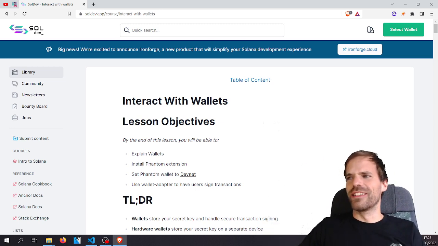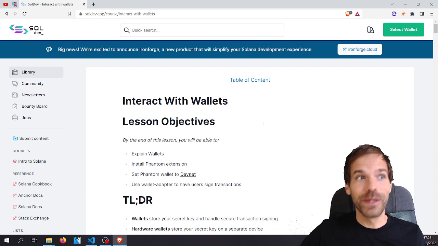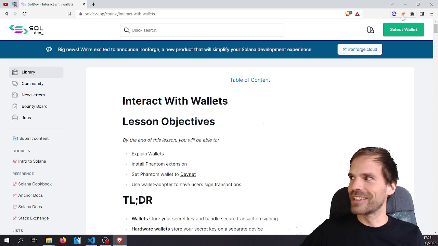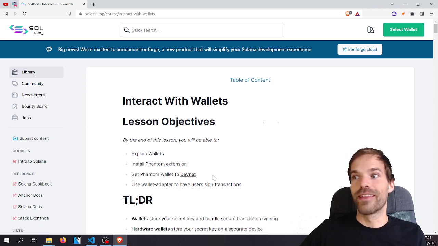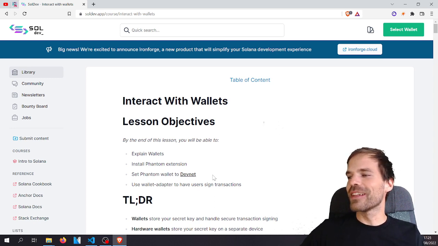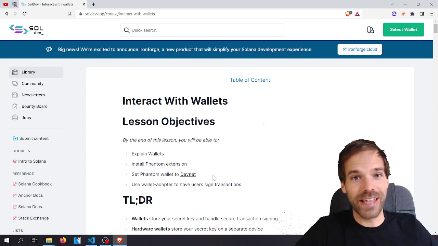Interacting with wallets. Lesson objectives. What are we gonna learn? James, what are we gonna learn? We're gonna learn what wallets are. Okay. We're gonna install the Phantom extension. Okay, I might already be a step ahead of you here. We're gonna set the Phantom wallet to devnet. Oh, wow. That sounds complicated. It's not. And use the wallet adapter. Finally, something interesting, to have users sign transactions.